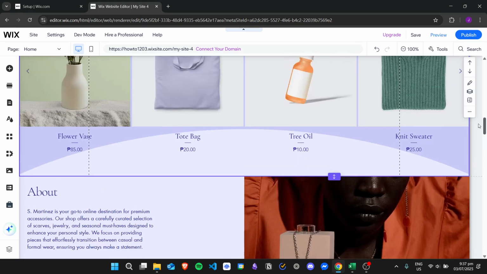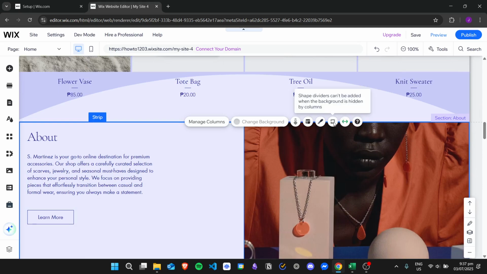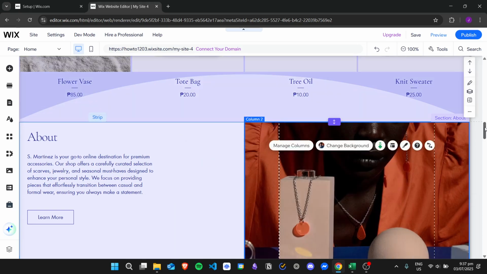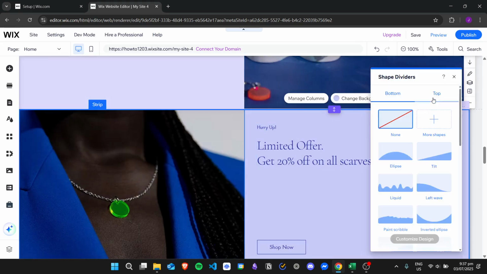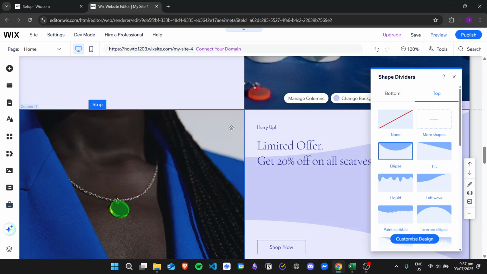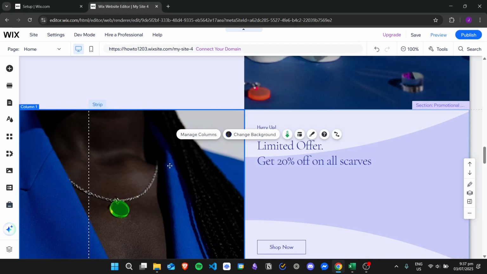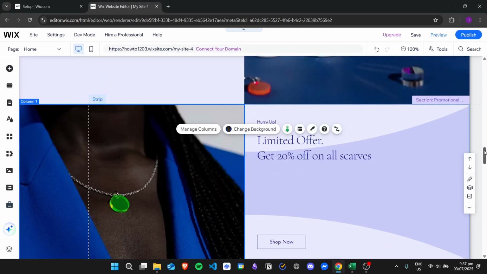Keep in mind that sometimes you can't always add the shape divider. For example, right here on the about section, it says that shape dividers can be added when the background is hidden by columns. So sometimes it depends on the layout of your website. For example, right here, I can also add a shape divider, but when I add one, it just covers half of the website since we have an image right here. So keep that in mind when you're adding shape dividers to your website.